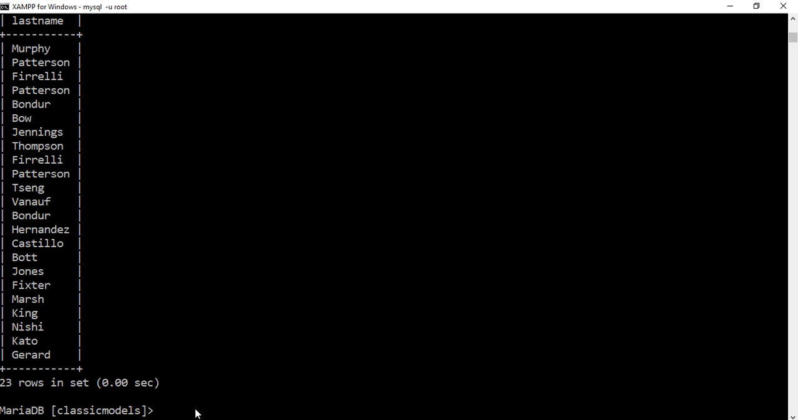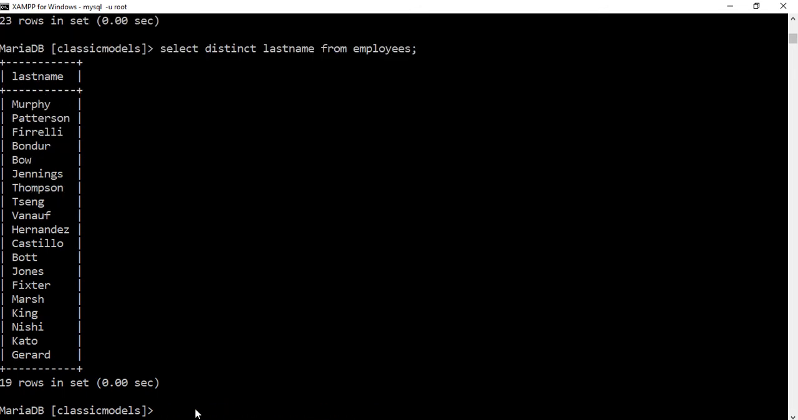And then we are going to select with distinct. Select distinct last name from employees. So here we go. We get only 90 last names.